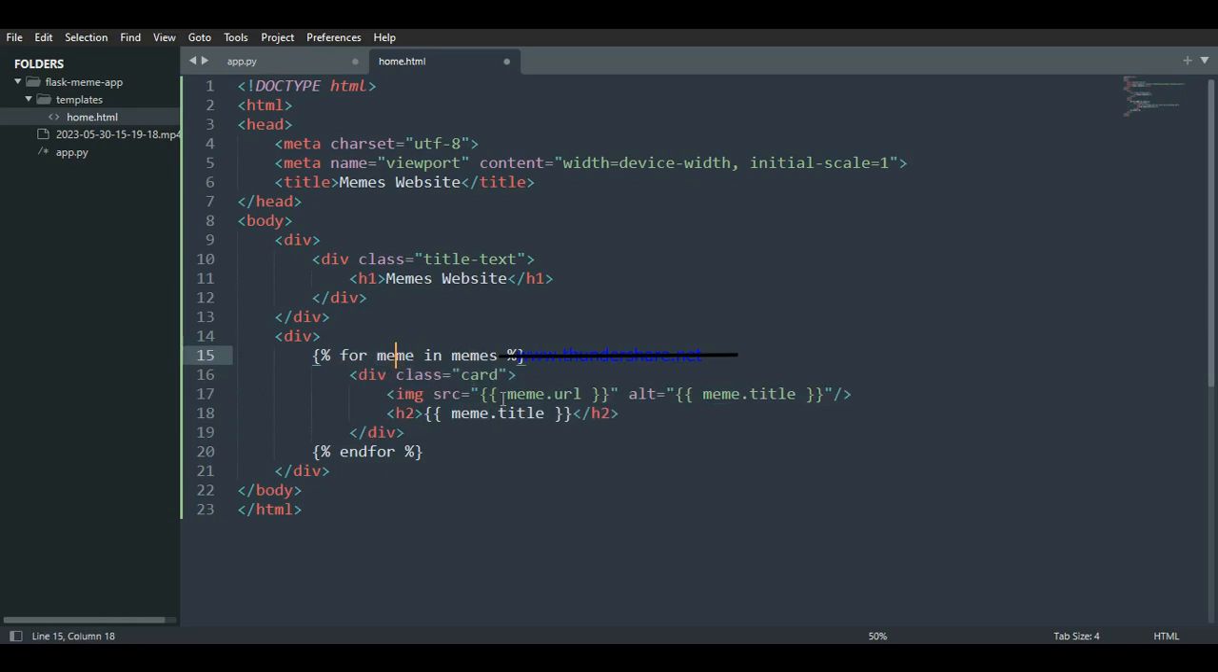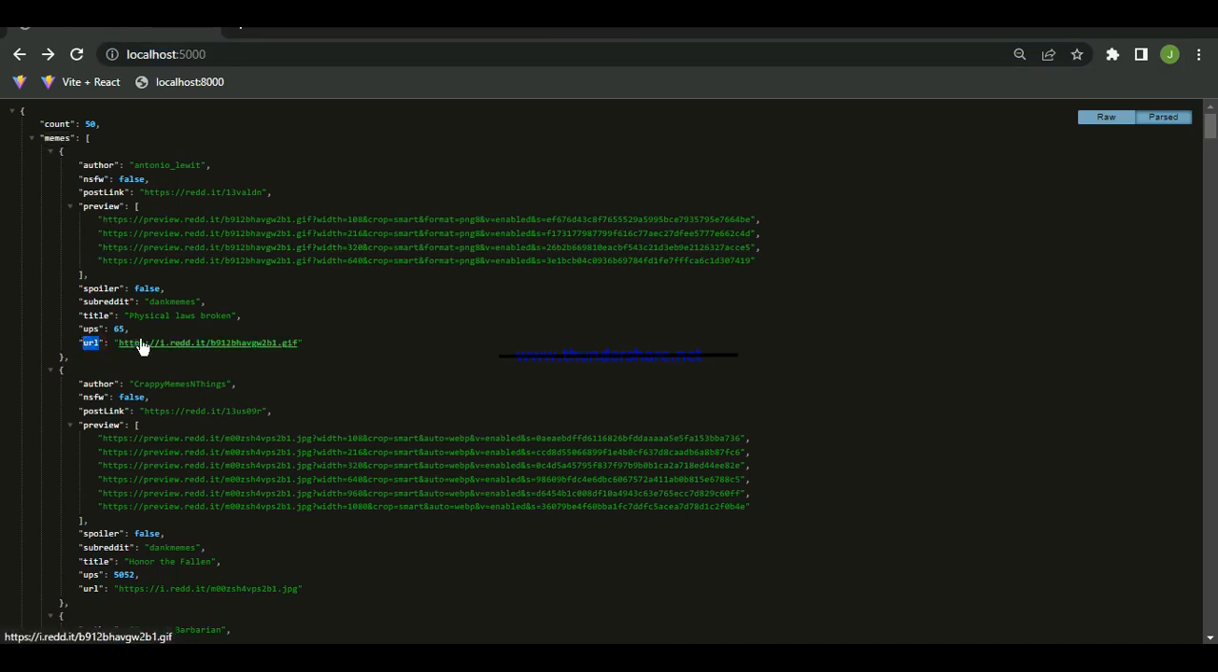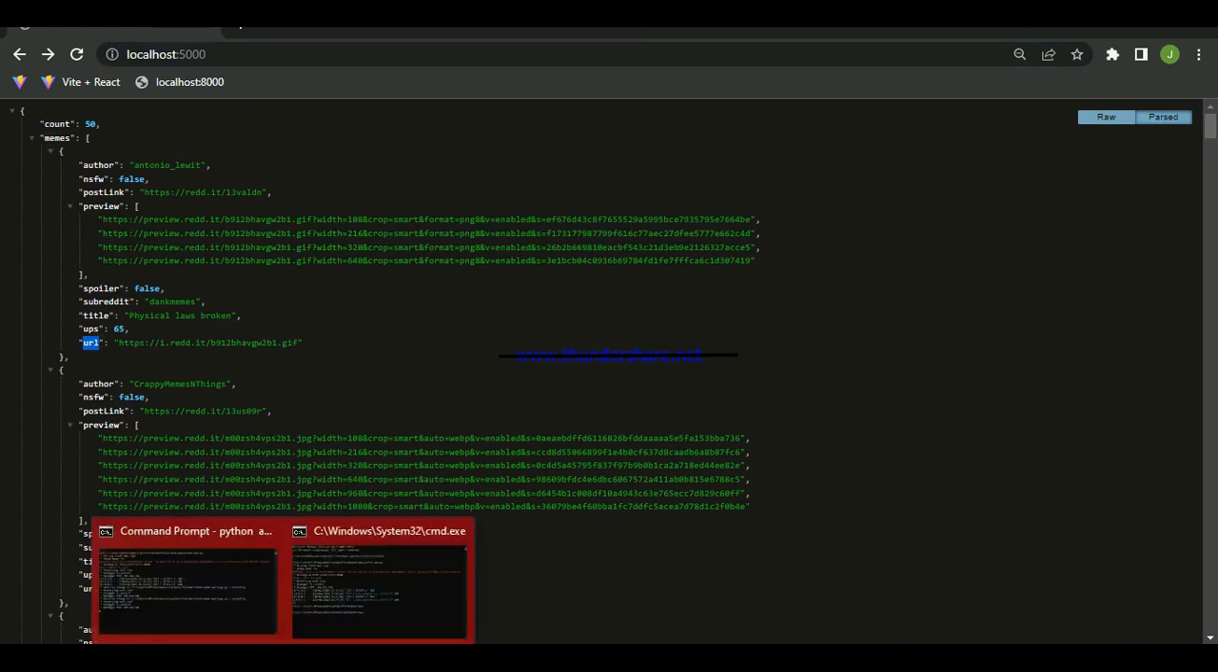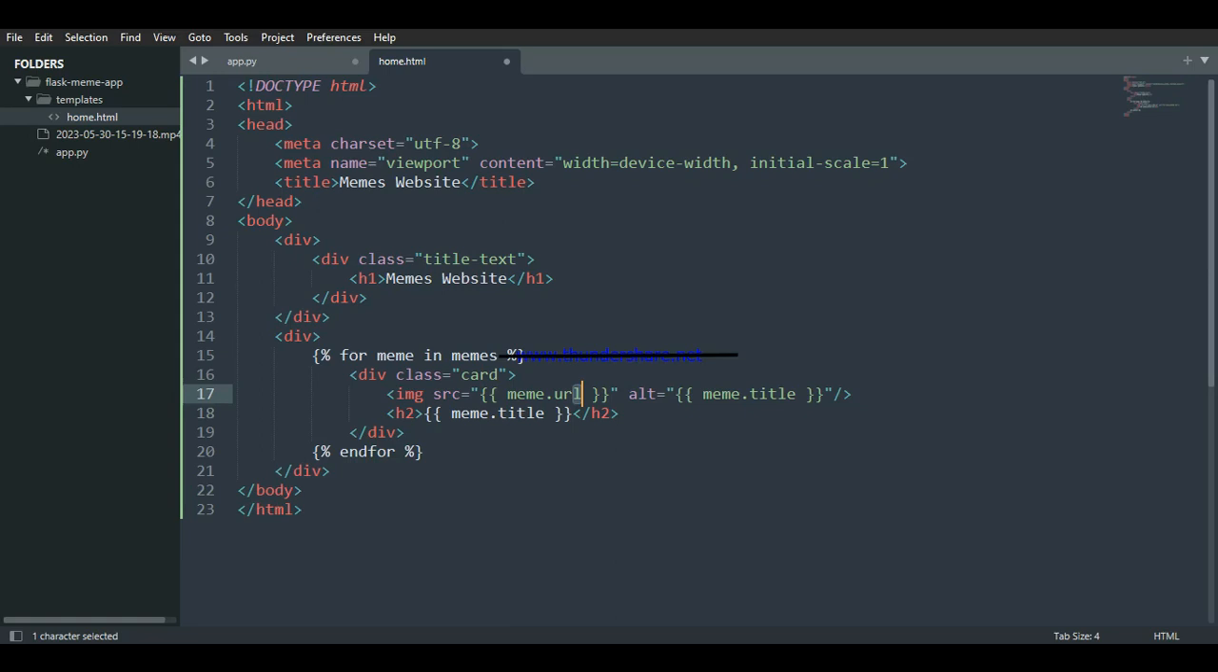So now from the meme we are getting, we want to get the meme.url. So the URL we're talking about here is this URL over here, this one over here, right? And now this one over here is an image of the meme that we're displaying on our web page. So it's kind of complicated stuff, but don't worry, you'll get the hang of it very soon. So yeah, that's essentially what it does.